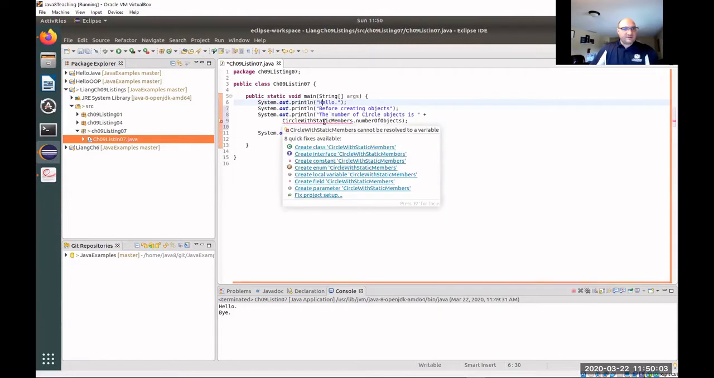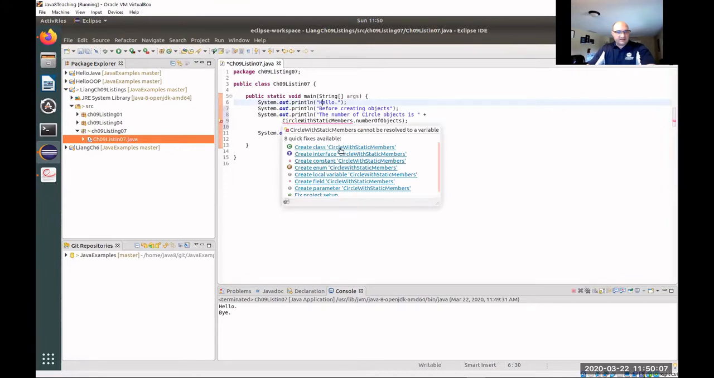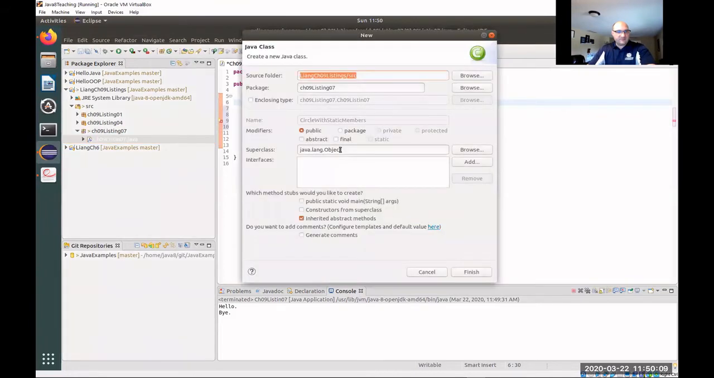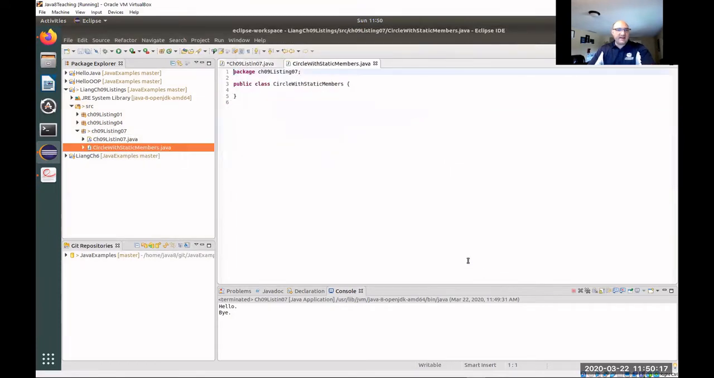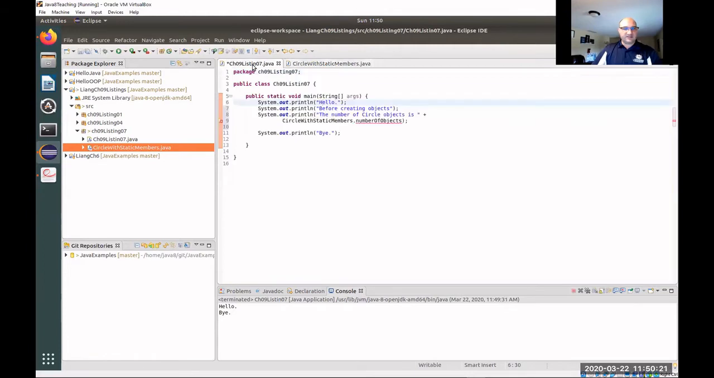All right, so circle of static members, it doesn't exist yet. So we'll go ahead and create that, and I'll lean on Eclipse to do that. It gets the name, it gets the package. It doesn't include public static void main. And I think it's just fun that it handles all of our business for us.